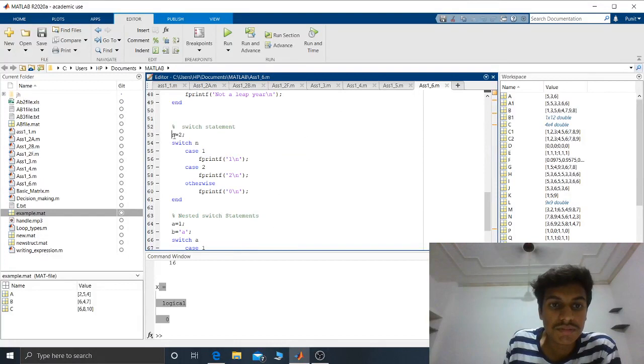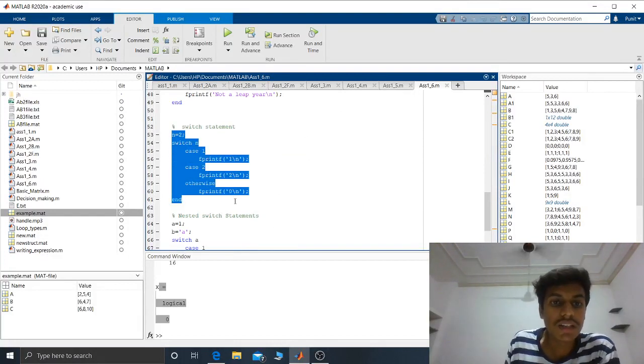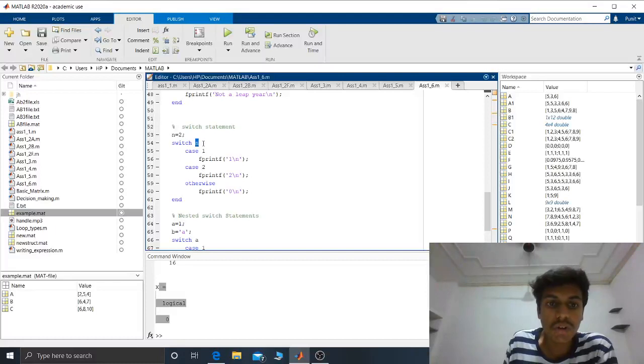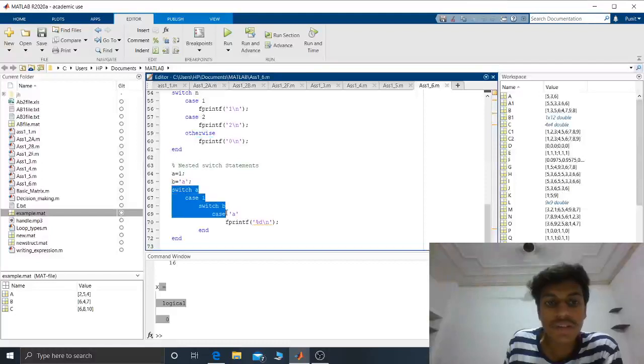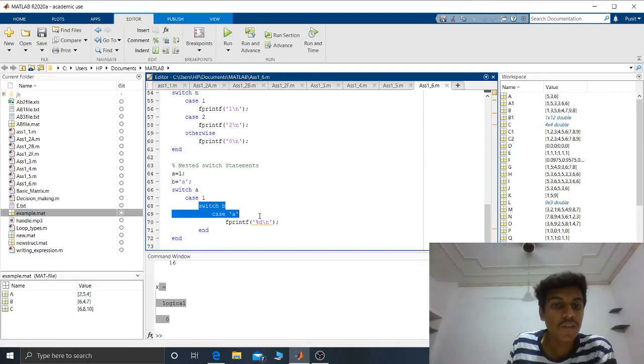Switch case is similar to the if and else condition. It will take some value, and if it finds it inside any case, then it will run that case, or otherwise it will run the otherwise part. Nested switch is similar to the nested if and else. We find that value in any case, then that case will run, and if there is a switch case inside that case, that will be checked. Okay, thank you.